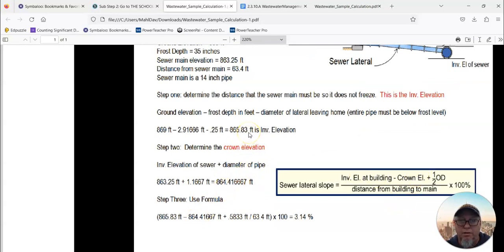I put my house number there. Subtract them. And then this is half the diameter. So this number is half of that one. This is 7 inches converted to feet. And at the end of the day, when you do the calculation, you get 3.14.